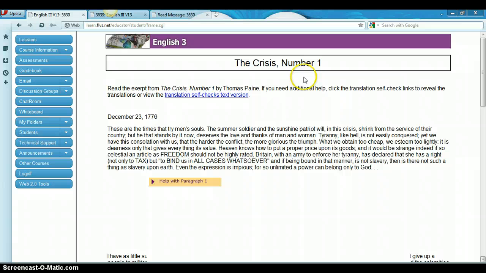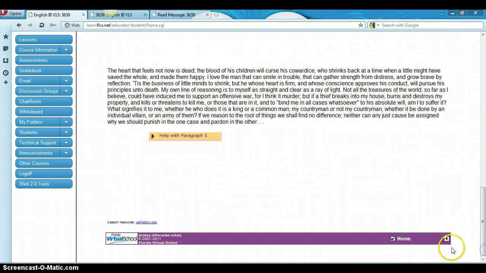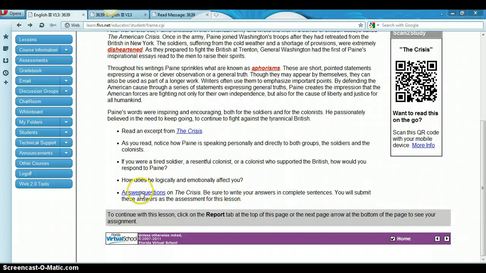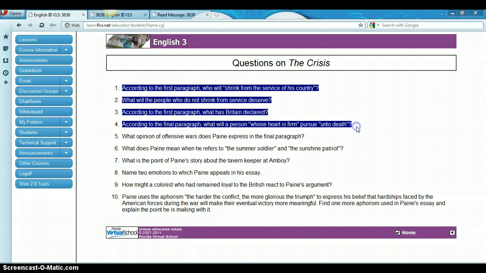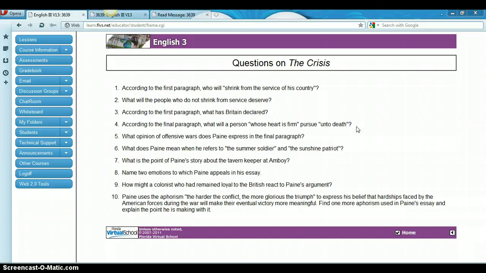While you are working on that, I would also recommend that you have open the questions, because you're going to turn the questions in. Now, just so you know, 1, 2, 3, and 4, it asks you according to the paragraph, according to this, what does it say? I really don't want you just to highlight this and say, "Who will shrink from the service of his country?" and then all you do is write the Summer Soldier and the Sunshine Patriot. Tell me what you think Paine meant with his words. Please just don't copy and paste the actual words themselves.